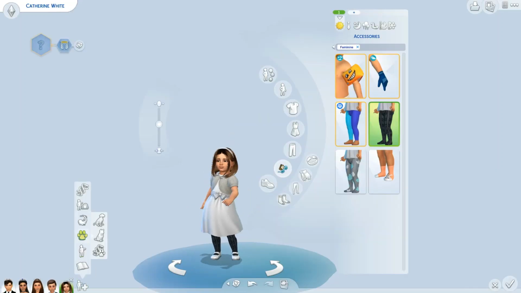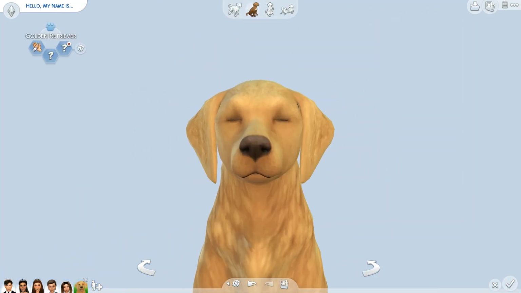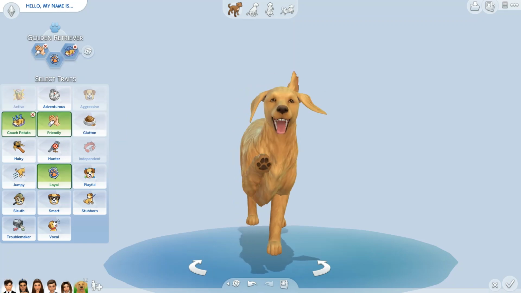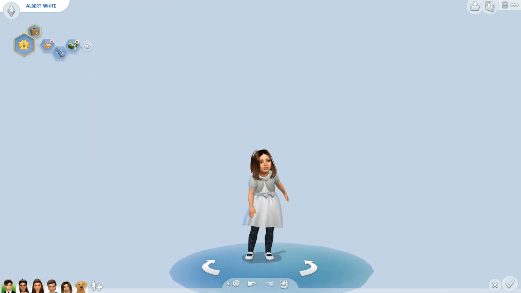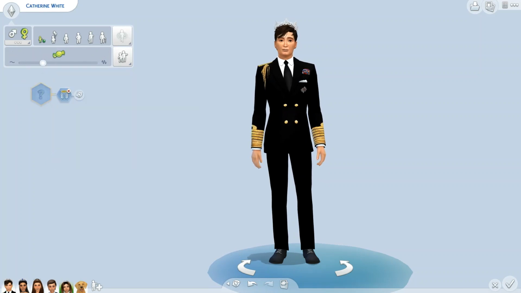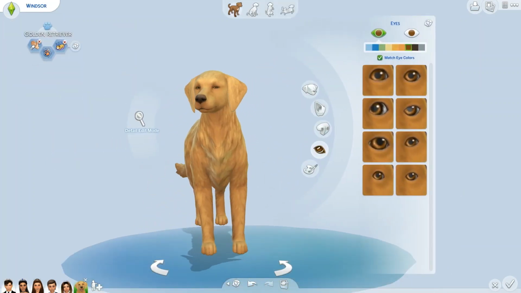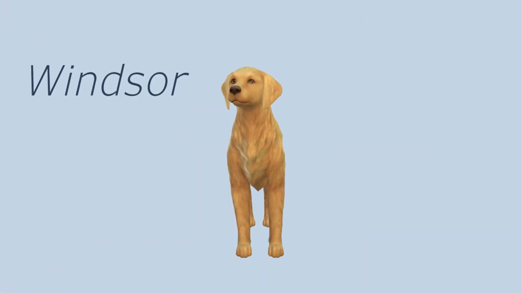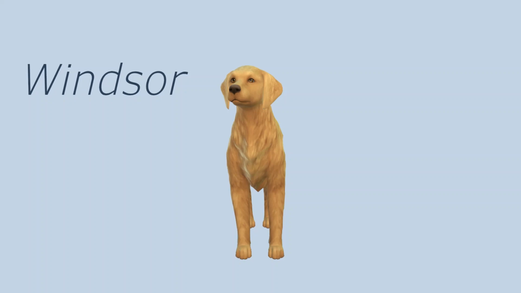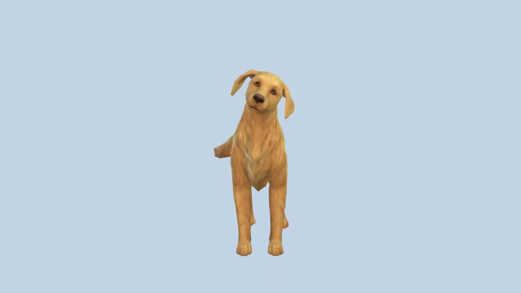And lastly, you can't forget, you can't have a royal family without a royal dog. So here he is. I called him Windsor after Windsor Castle, and I think he's so cute. So here is Windsor in all of his glory, and he reminds me of the dog Prince from Princess Charm School, and he's so cute and just a perfect addition to this family.